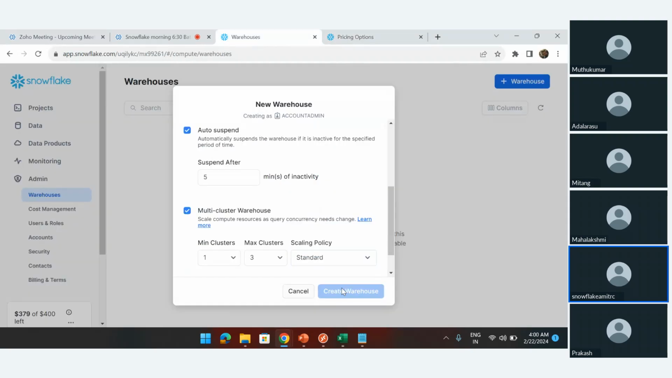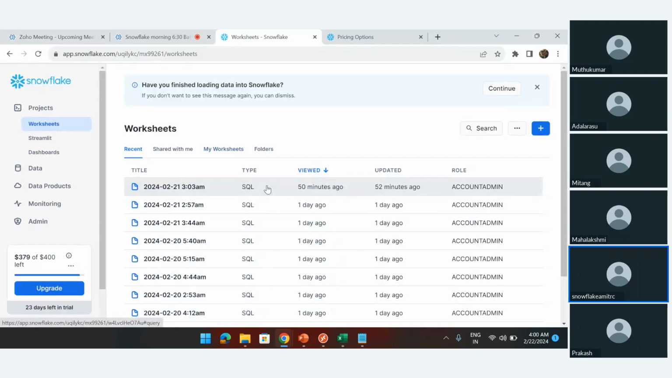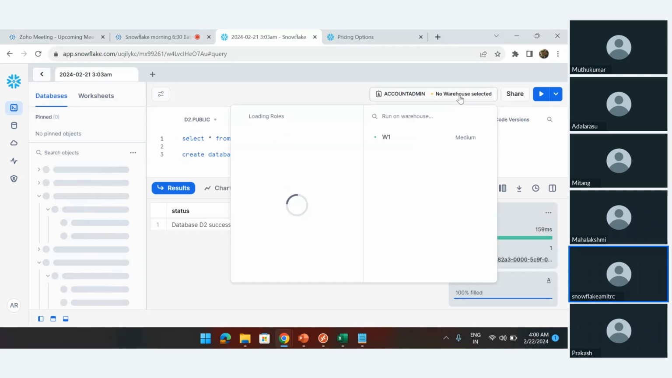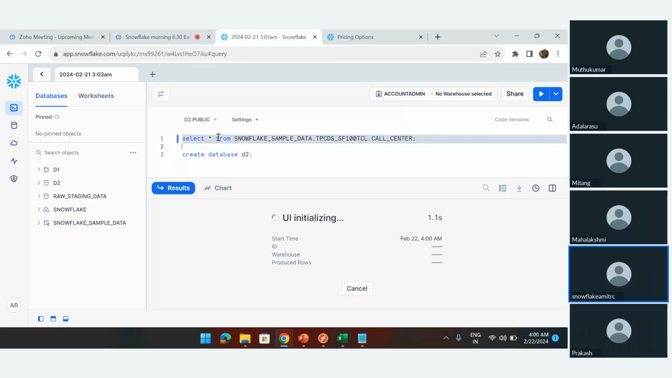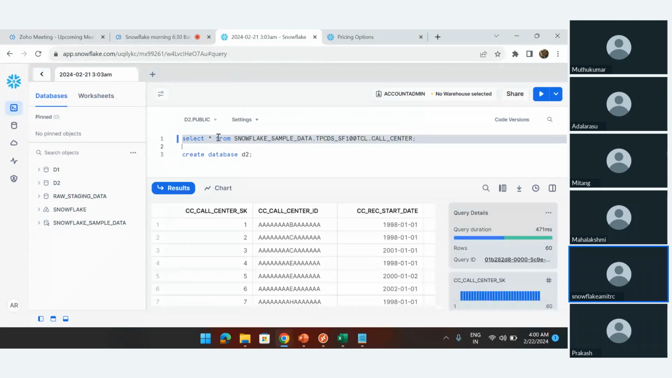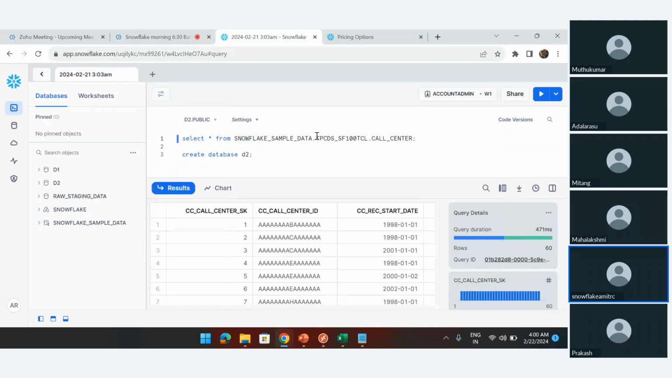Now I will create the warehouse here, and once the warehouse is started, you can see the first cluster is activated. Now you can go to the project, go to SQL, write a query, select the virtual warehouse, and click execute. You will be able to see the record set. This is how your entire warehouse process works. You can see this warehouse is in started mode and it has been used. Clear?